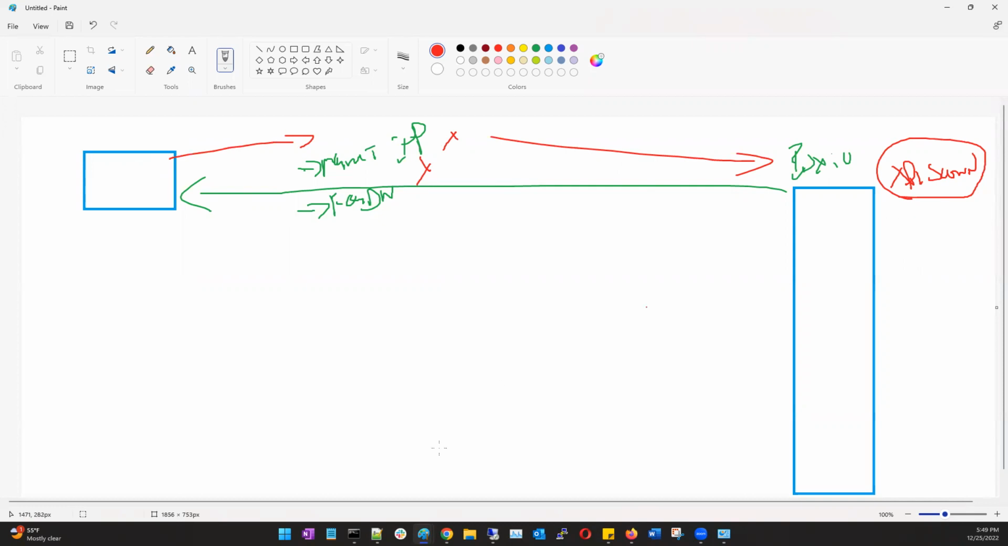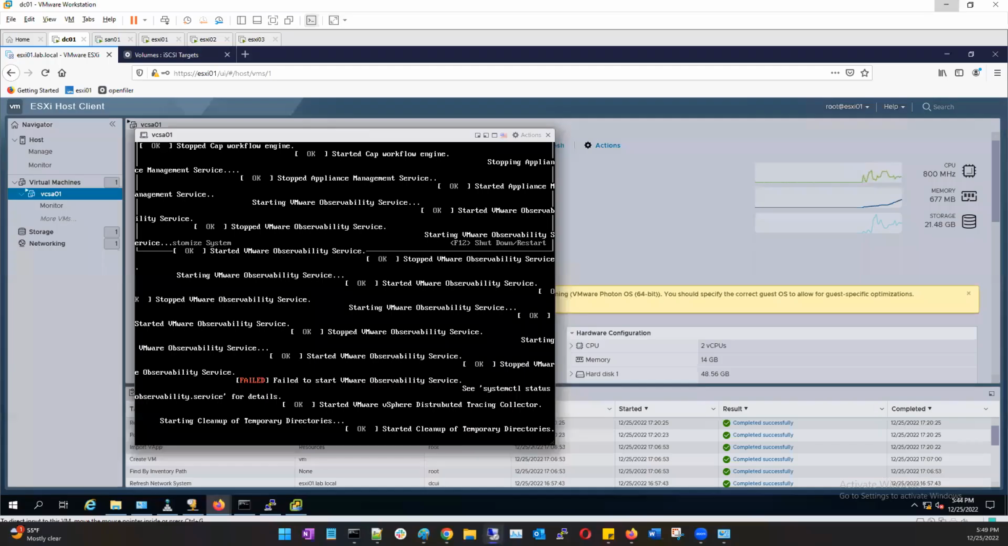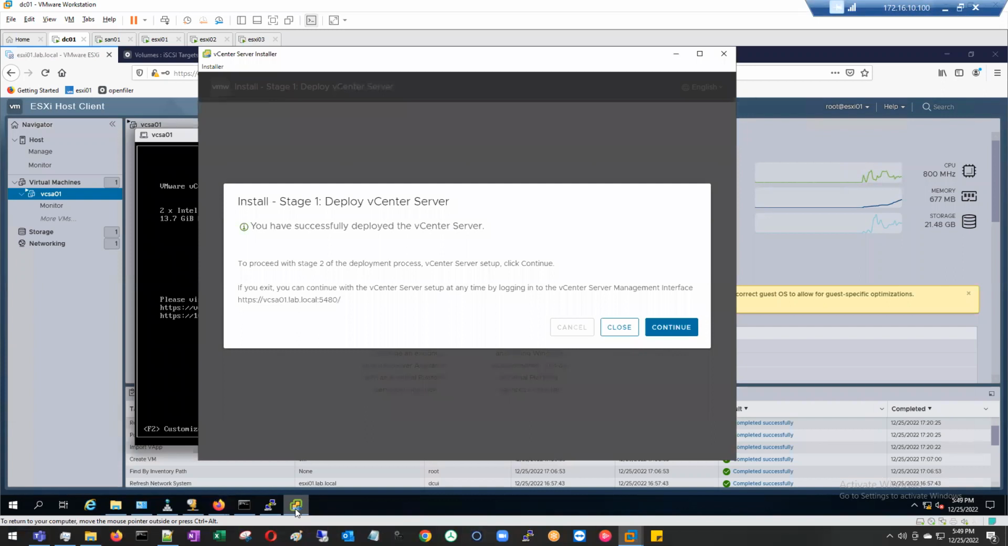It does. Cool. So in other words, if the IP comes back.